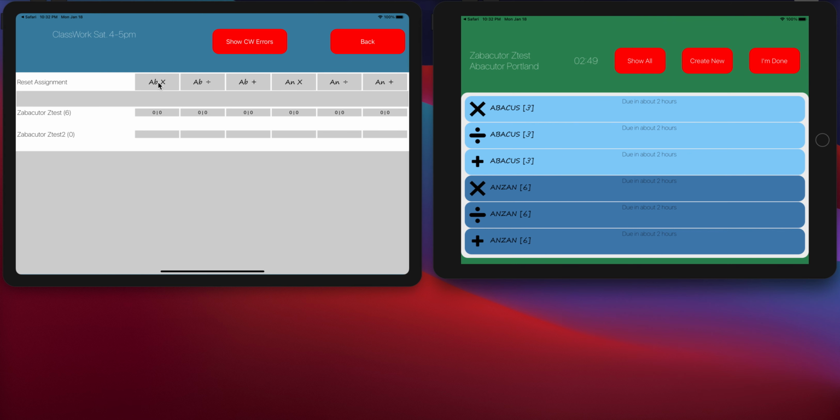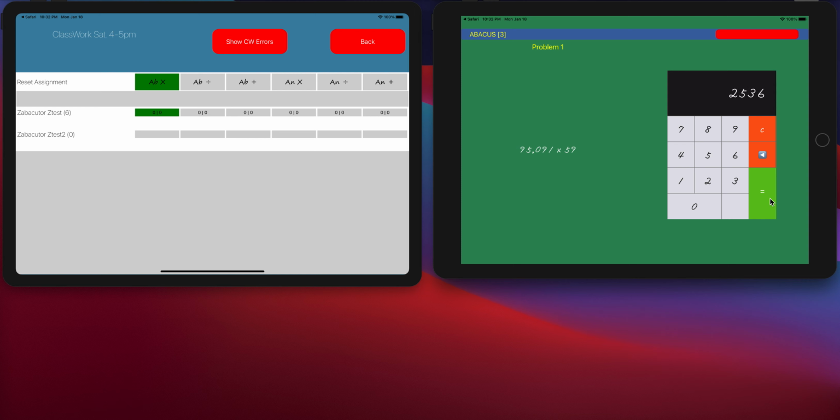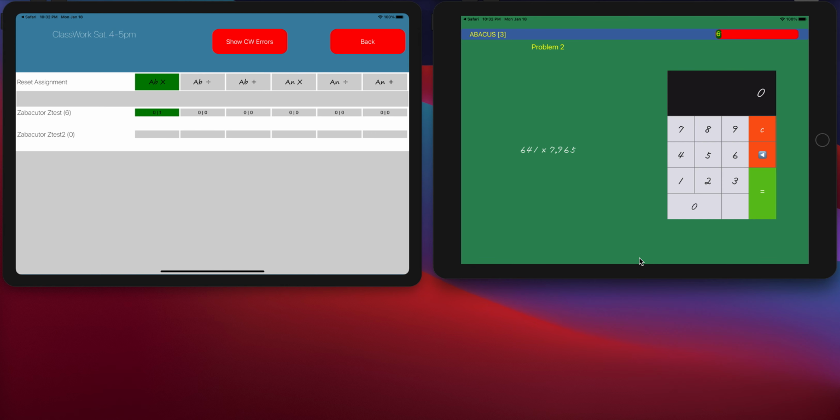So in this case, I'm going to, as a sensei, click on abacus multiplication. That results in the student screen automatically going to that assignment with the problem number 1 shown. So now the student can answer this question, and right now I'm going to enter an incorrect answer here, and that completes that particular problem, and the student clicks next.